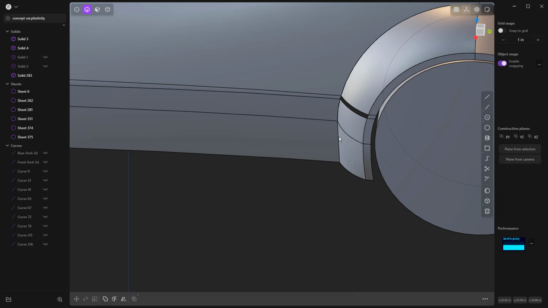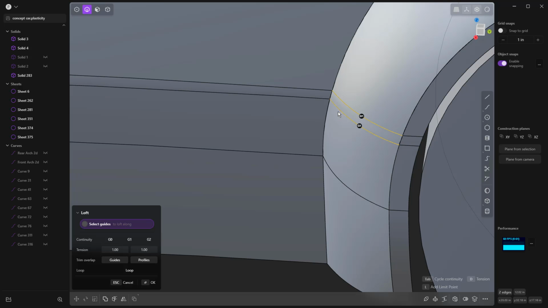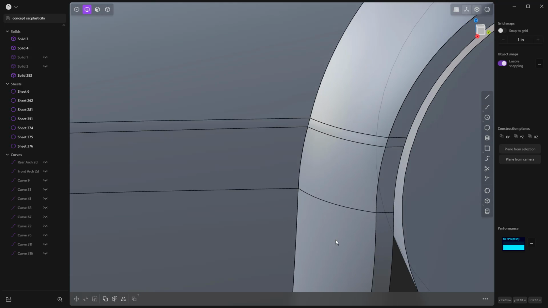We'll get rid of that edge. And hopefully we can loft between here. We can use this and this as a guide. Again, G0 on both. And hopefully that shape isn't too bad.